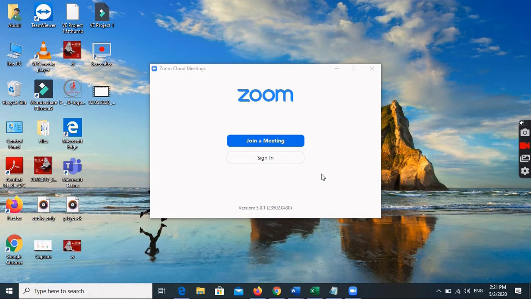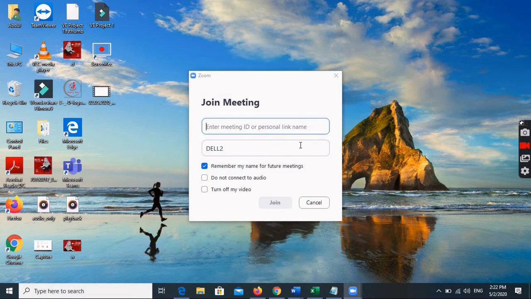You will have two options here: join a meeting and sign in. Sign in is for the host, the person who is leading the session. I would say the teacher, for example. And join a meeting is for the students and other participants. So in order to take part, you will have to click on join a meeting.